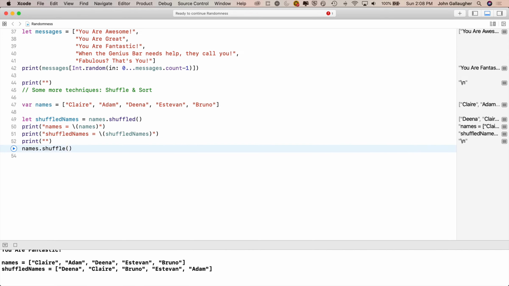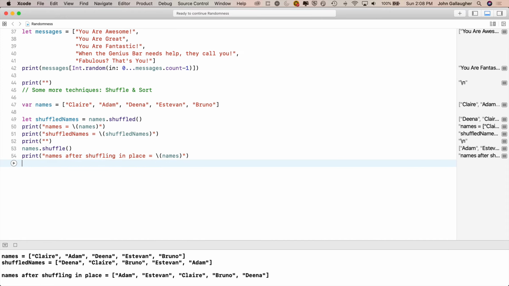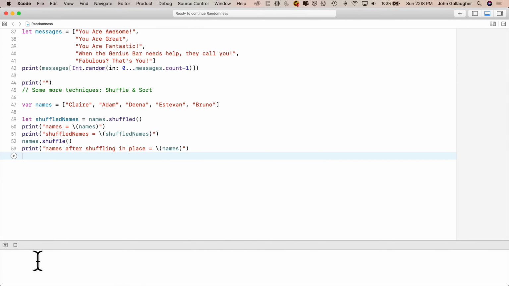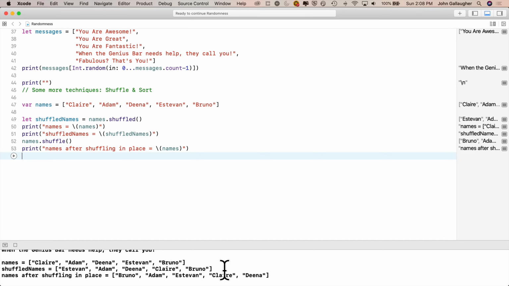So we'll press enter and accept this, and we'll print them out, and we'll just say print names after shuffling in place, string interpolation names. And we see the original was Claire, Adam, Dina, Estevan, and Bruno, and names after shuffling in place is Adam, Estevan, Claire, Bruno, and Dina. That looks good. I'm going to get rid of this extra blank print line in here. I don't want that. And I'll run again, and we get different results for shuffled names and for shuffling names in place too. Good. Now let's look at sorting.